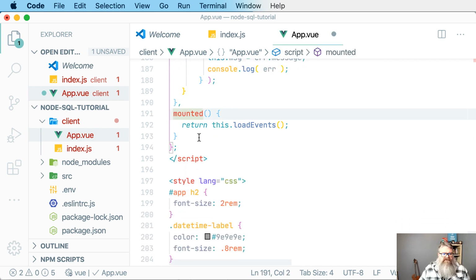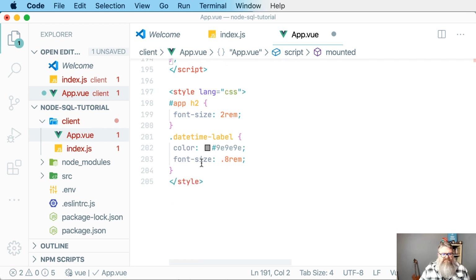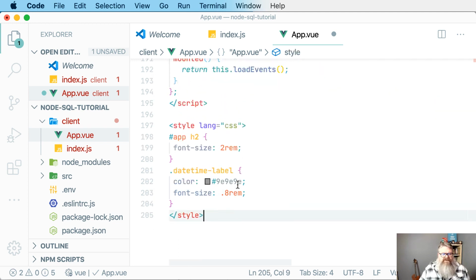And Vue has some lifecycle functions, and one is called mounted. We're using the mounted event to know that the component has finished rendering the initial view, and now it's safe to go and fetch all the events that are currently associated with the user and load those into the UI. And then we have some style, a few customized style elements. So let's save this.